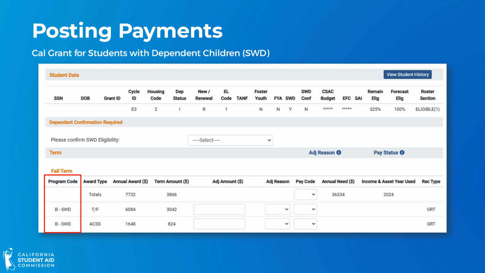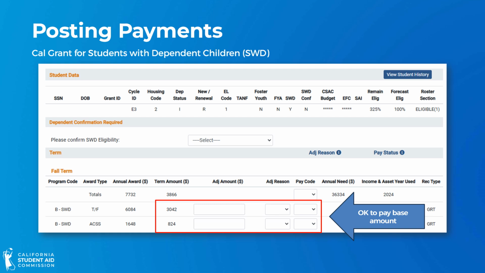But under the new opt-in model, students can receive the base Cal Grant award amounts prior to certifying their SWD status. Therefore, it is okay for schools to post payments for these students as long as the student meets all other Cal Grant requirements. Schools can also verify SWD eligibility on behalf of the student using the box here. Selecting student is eligible and saving will immediately increase the access award amount. Selecting student is not eligible will immediately remove the SWD flag from the student record.